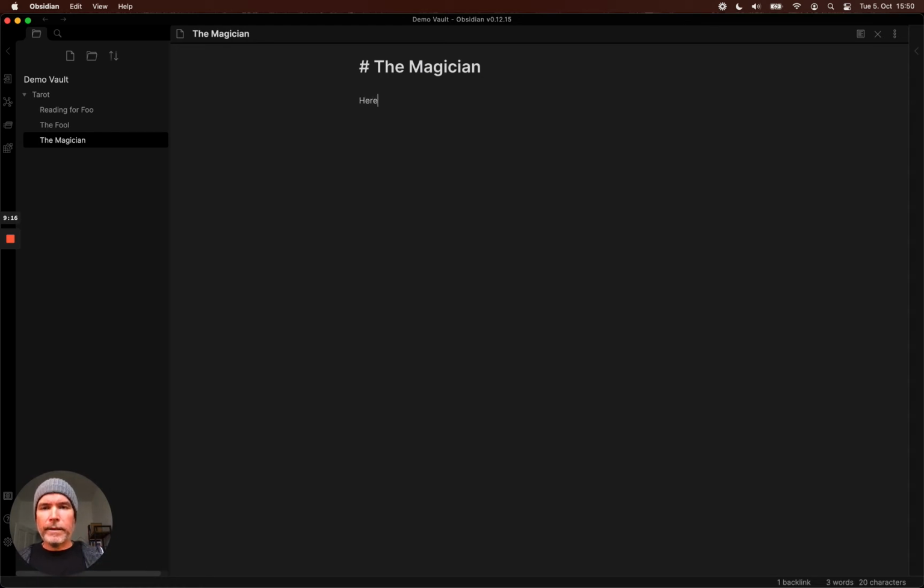So, here are my notes on the Magician. I'm typing very badly. Okay, so going back to our reading. Now we can see that we have these two links. Oh, by the way, you can also go into this sort of preview mode, so you can see it as actually formatted without the specific formatting text of Markdown. So that's what it would look like if you were viewing it in HTML, for example, or as a PDF.